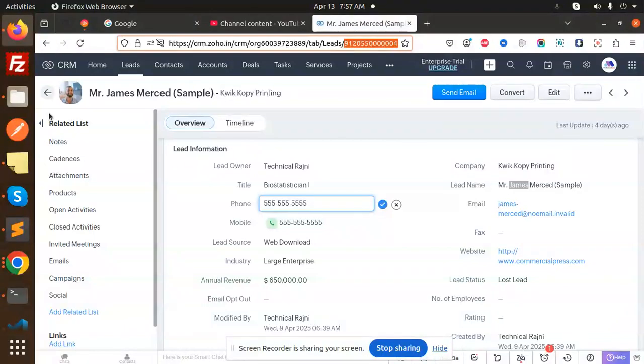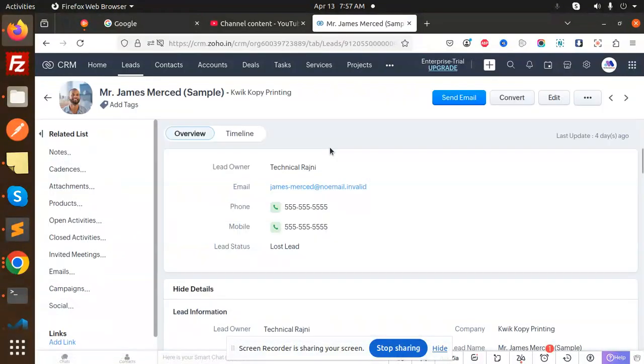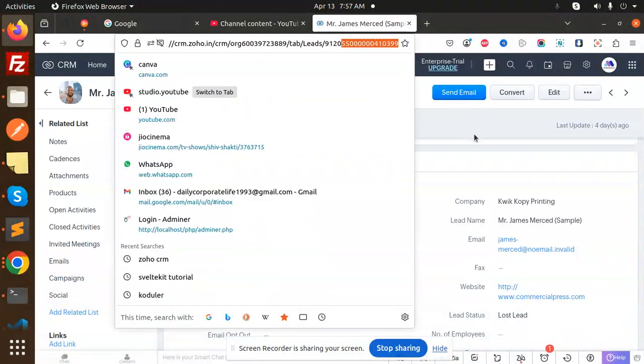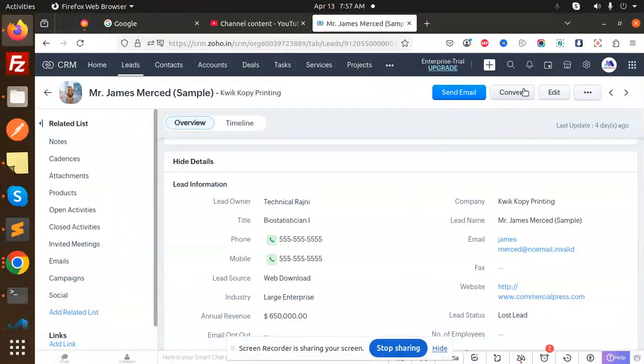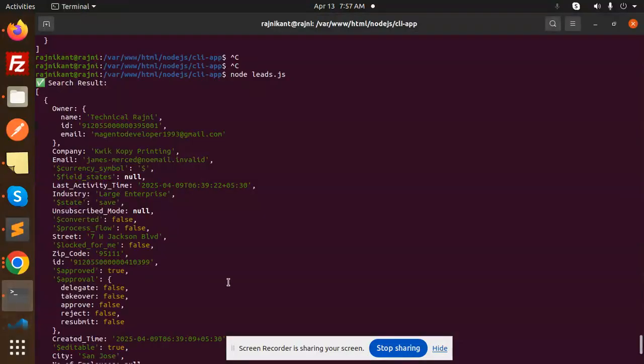So here, what is the status of this lead? The lead owner is this, Keyworm Pink, I guess. I think it's James. Which one? I think this is the lead, 9205339. Yes, this is the lead. This is the option that is convert, right? So here we are going to convert it. Let's run the code.